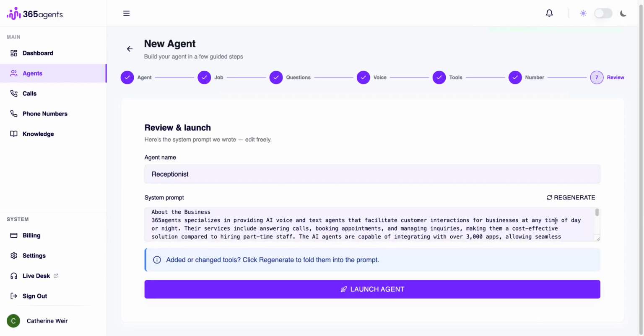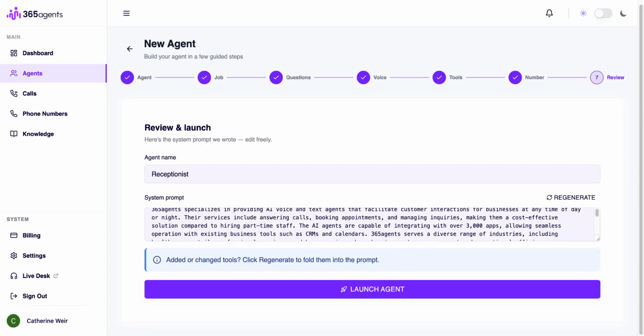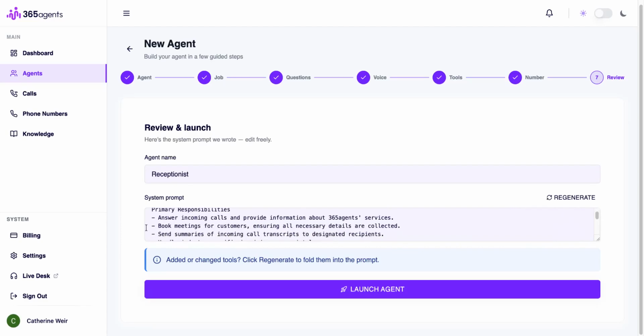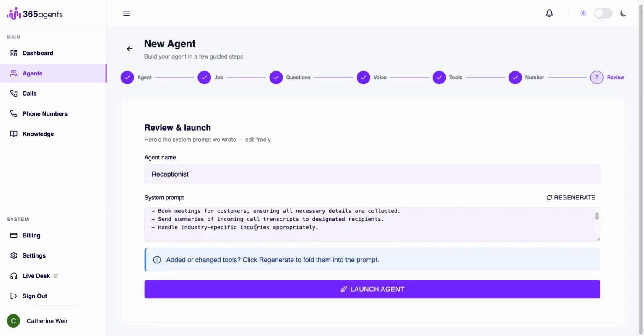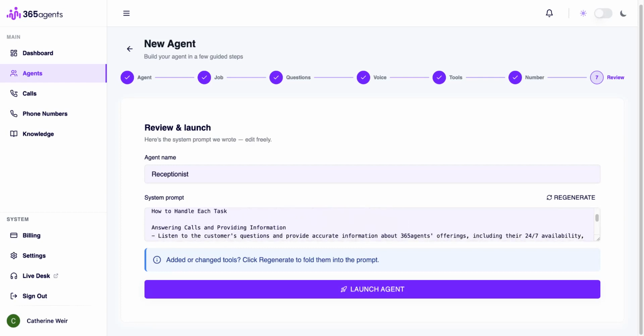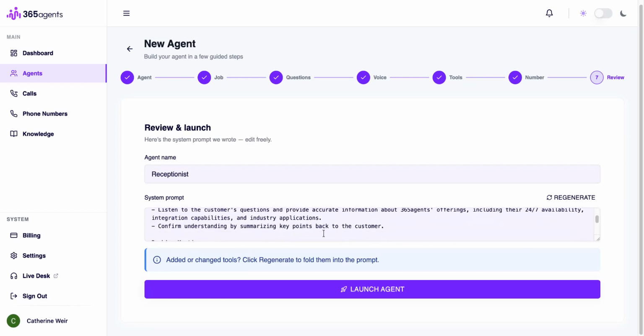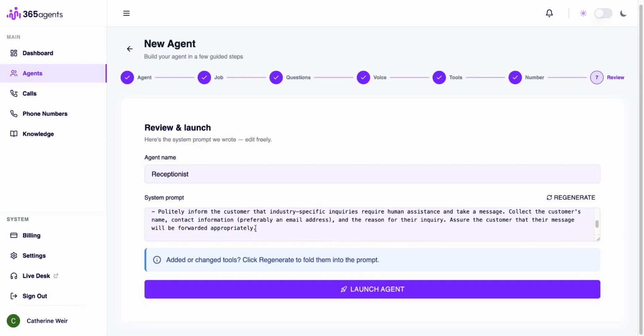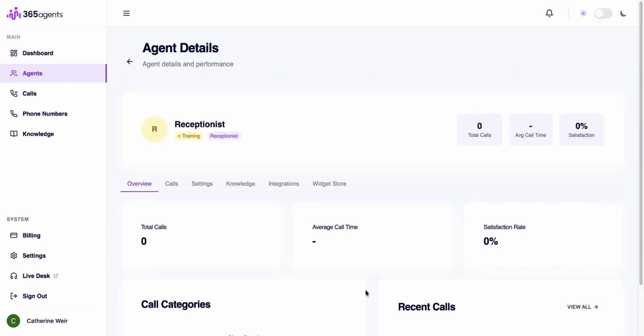So about the business, it took that from the website. And then the responsibilities: answering incoming calls, providing information. That's what we told it to do. Book meetings for customers, ensuring all details are collected. Send summaries, handle industry-specific inquiries. Okay, then you can regenerate in here. And then I'm going to launch my agent.